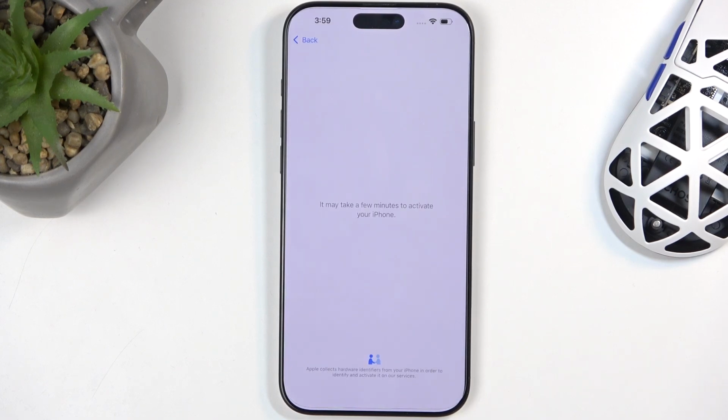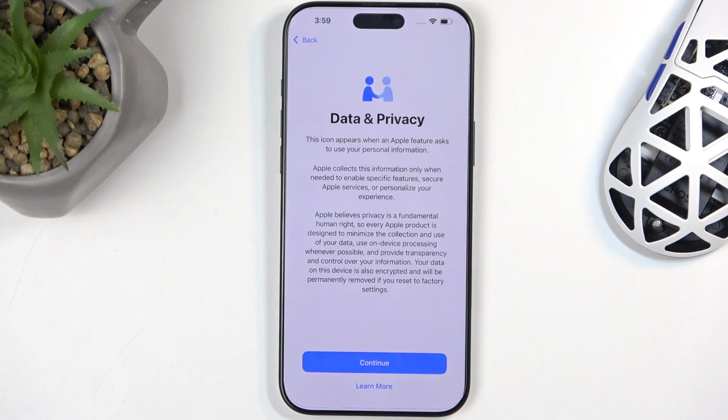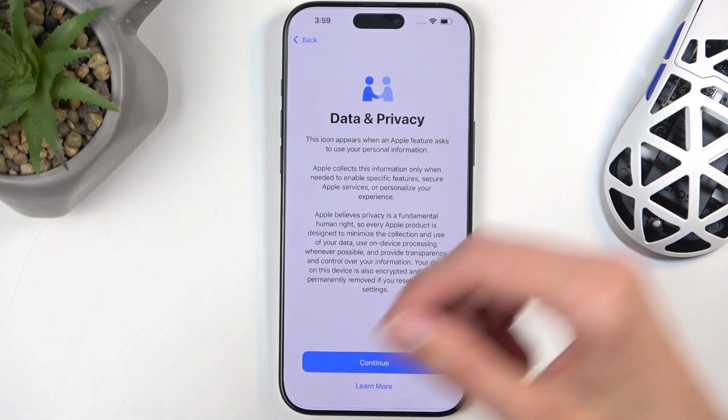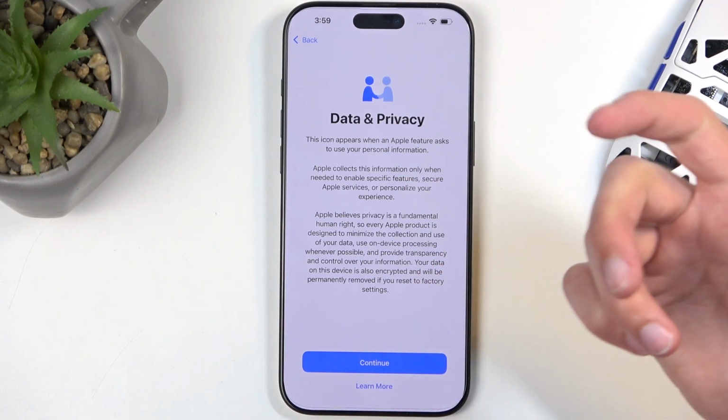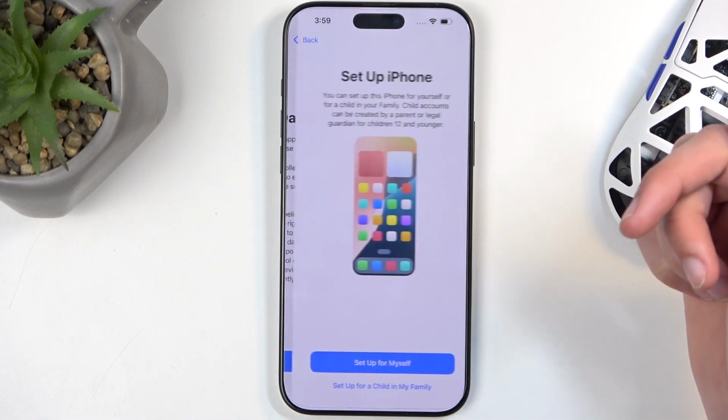Once you connect it, you do need to give it a moment. It's going to start checking something. The reason I'm saying checking something and not activating is that this device has already been activated before, so I'm not sure how it's activating it twice. Anyway, next we have data and privacy. We're gonna select continue right here.